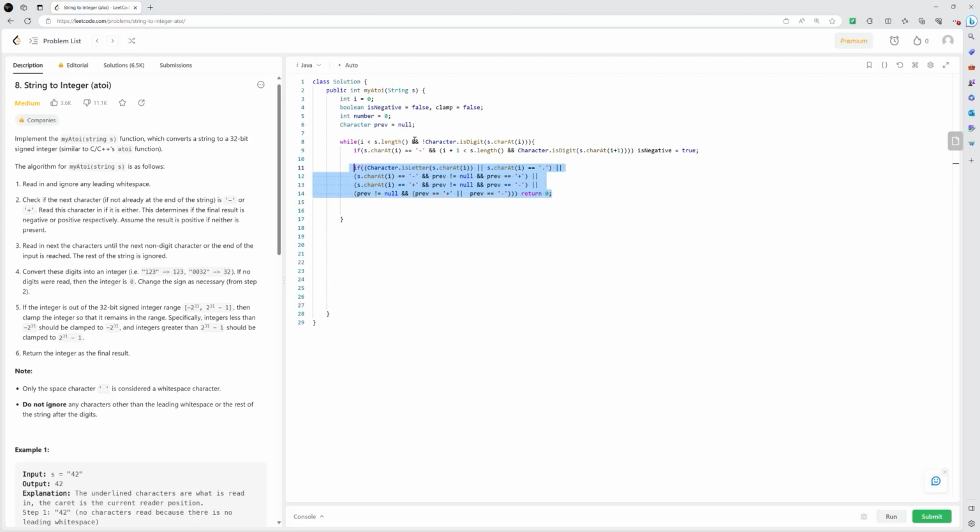Also, in this case, we return 0. And if we skip this, so if we have a valid string up to this point, we will put our current character as the previous, and we will also increment our iterator that traverses over the string.